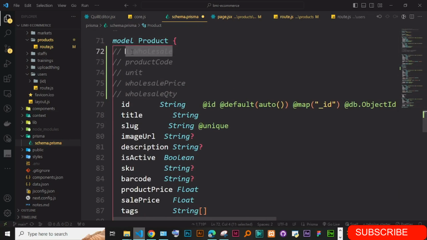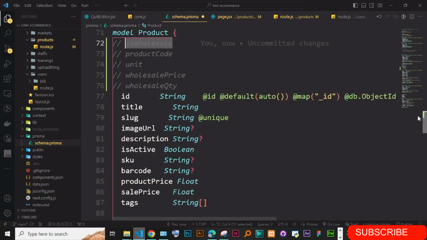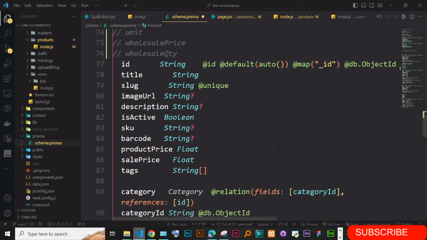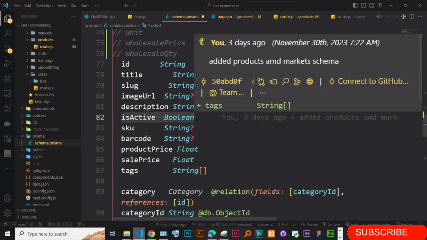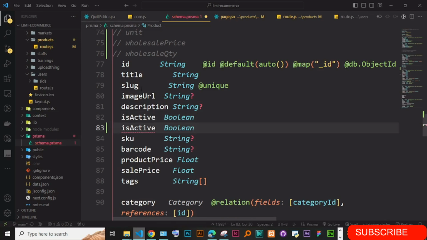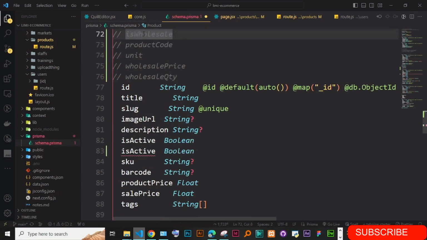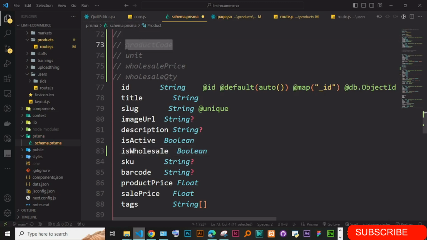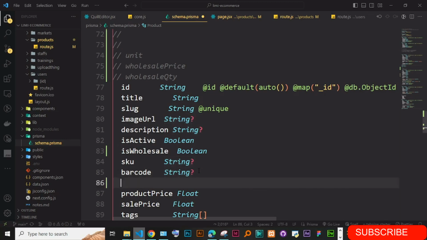Is wholesale, so you can see is wholesale, just go down here, category user, and they are done. So you have to add this here. So I'm just going to add it where we have is active. I'm just going to also bring this and put here is wholesale. So just copy this exactly the way it is and add it here as a boolean. Okay, and then we have product code, which is going to be a string, so cut it. And you can also just bring it under here where we have this barcode. Okay, just add this product code as a string.